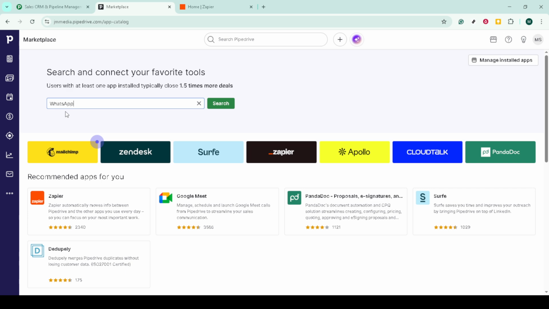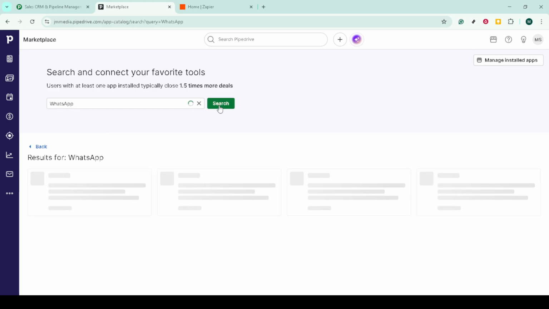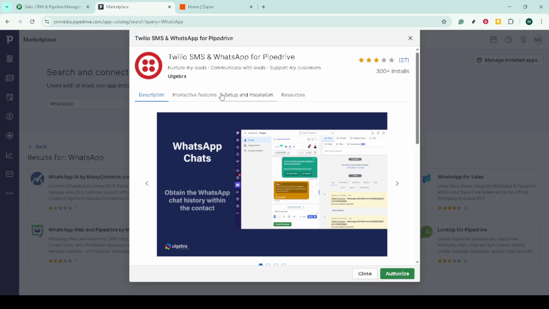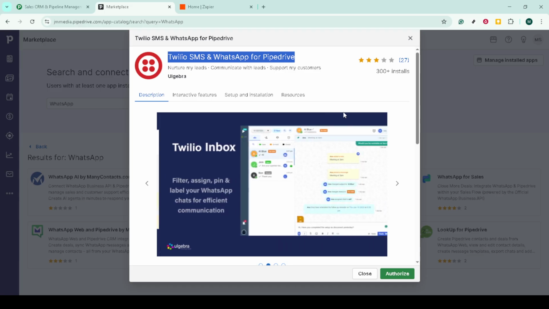In the Marketplace search bar, type WhatsApp by Twilio. You're looking for the listing titled Twilio SMS and WhatsApp for Pipedrive. Open the app page and take a moment to skim the description and the permissions it requests. This integration needs access to things like contacts and activities so it can send messages and log them against deals and people. If you work in a team, make sure everyone is comfortable with the permissions before proceeding.